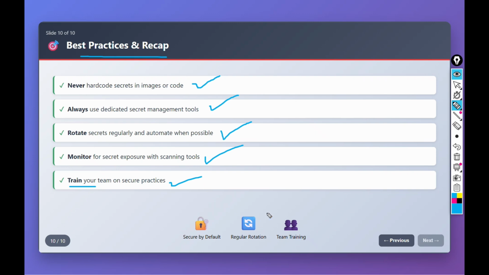Here we are going to discuss these three points. The first point was secure by default. That means that whenever we are designing, we need to make sure, while designing itself, that things are secure by default. The second point was regular rotation, which I just spoke about: make secret rotation happen in a scheduled or automated manner as a part of your infrastructure. That is one of the best practices. And the third point was team training, which we already covered.